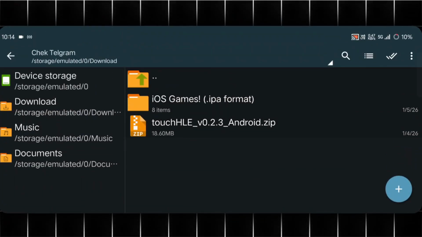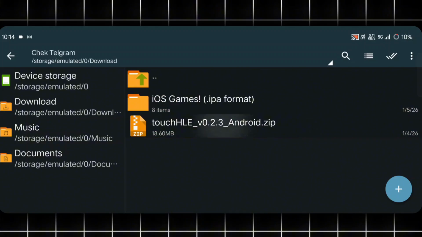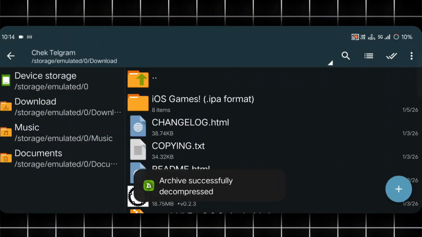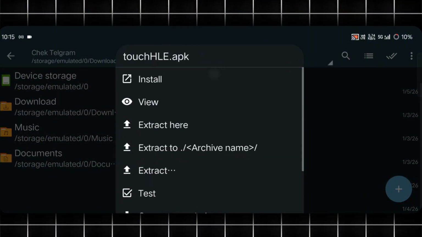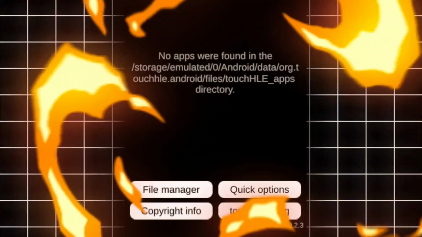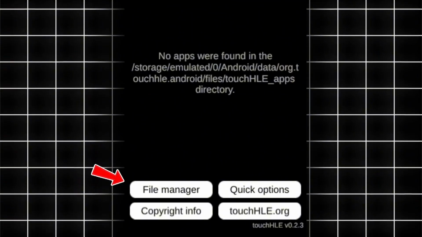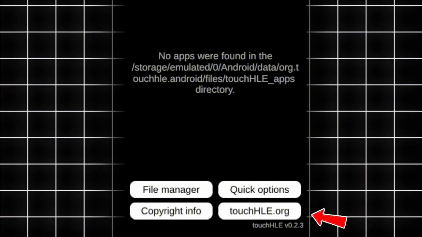First, you need two things: the latest TouchHLE file and iOS game files in .ipa format. Once you have the TouchHLE file, you extract it, and inside you'll find the APK. Install that APK on your Android phone like any normal app. After installation, open the app, and you'll notice the home screen is very clean and simple. You'll see four options: File Manager, Quick Options, Copyright Info, and their official website.